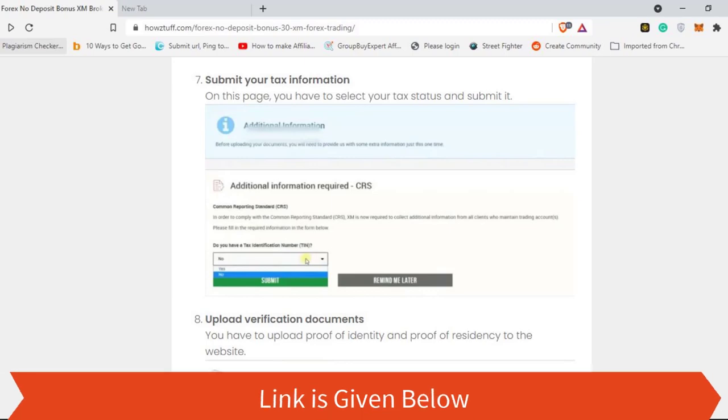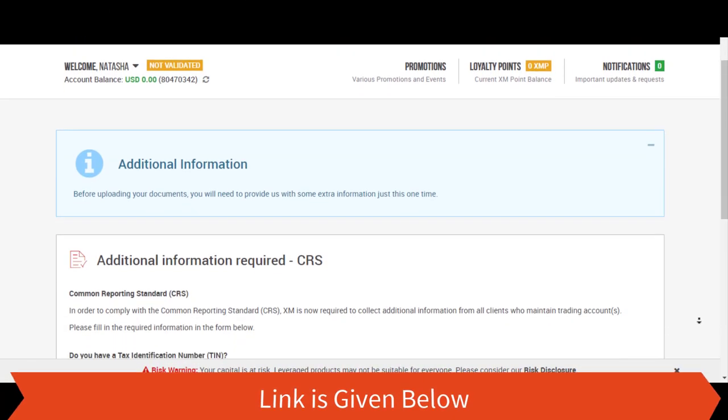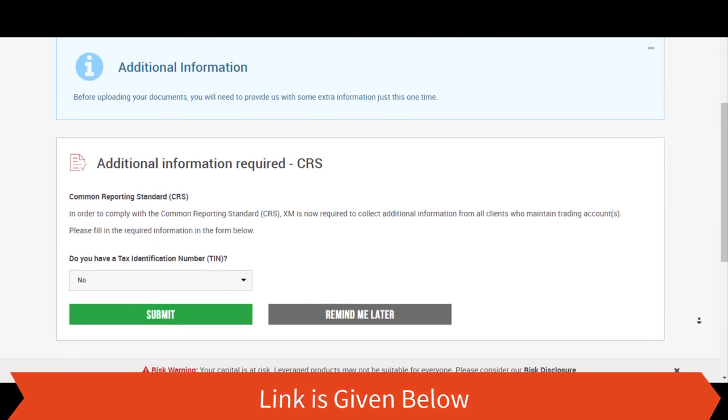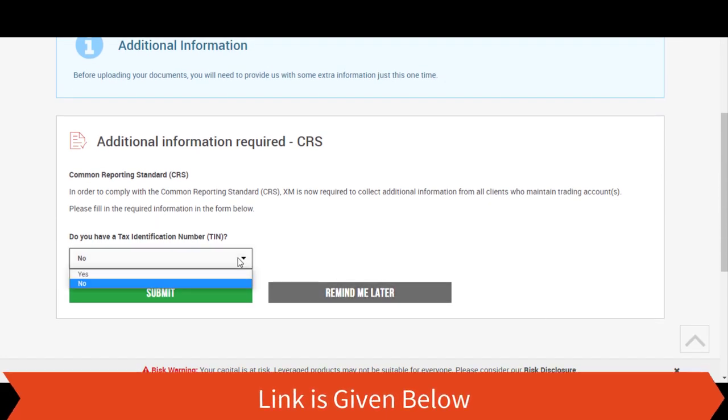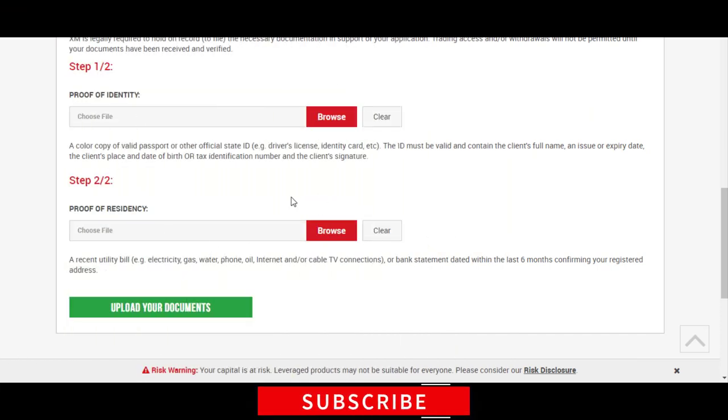Step 7. Submit your tax information. On this page, you have to select your tax status and submit it. Step 8. Upload your identity documents. You have to upload proof of identity and proof of residency to the website.